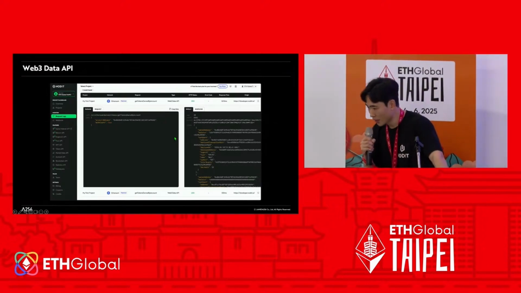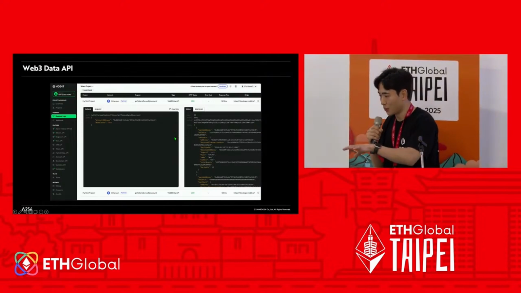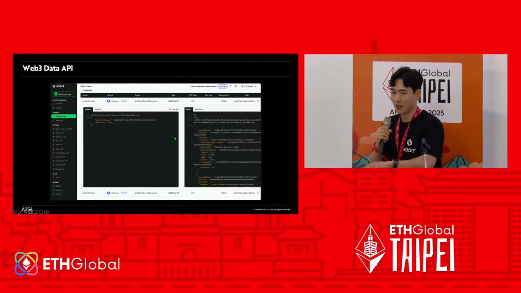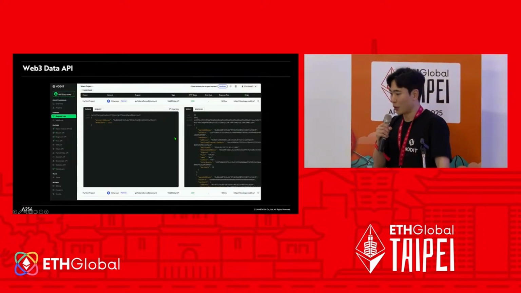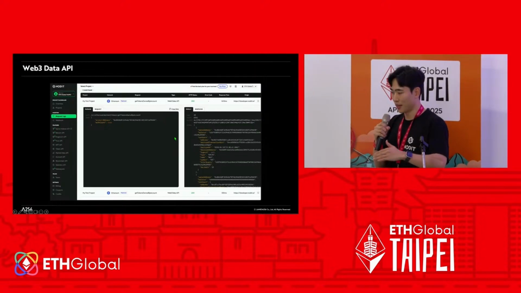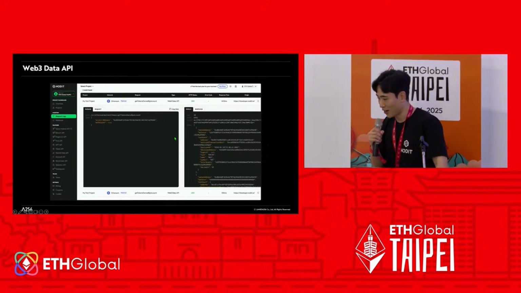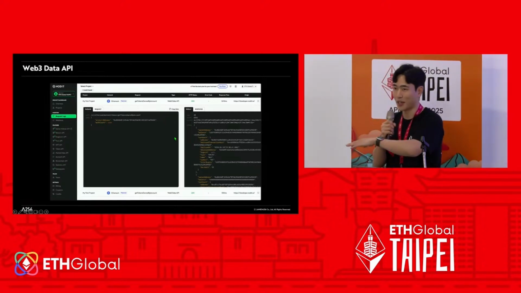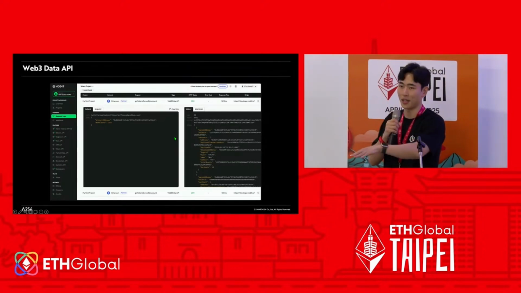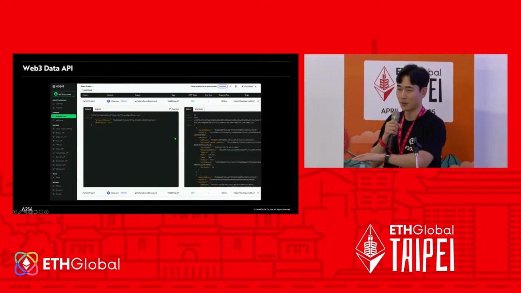And as you can see, this account owns over 6,000 tokens. But if you're using Node APIs to get this data, you have to make 6,361 API calls. With our Web3 Data API, you can get this data in a single API call.